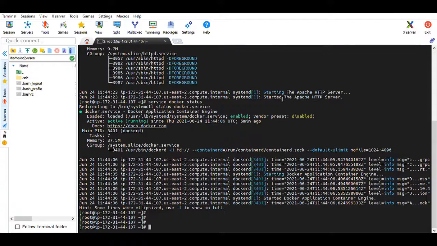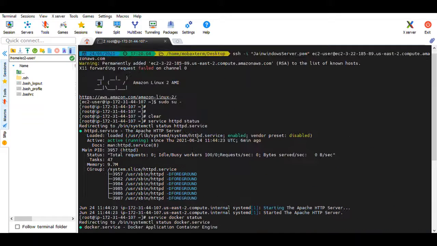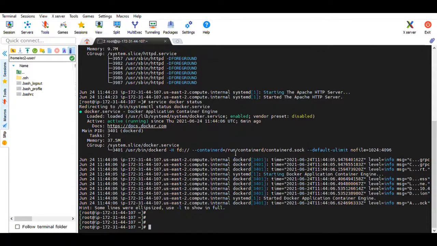As you can see, all our installations have been completed using user data. So it will reduce our workload, and we will never need to log in to the server and define the installation. Everything can be done in the user data section itself.